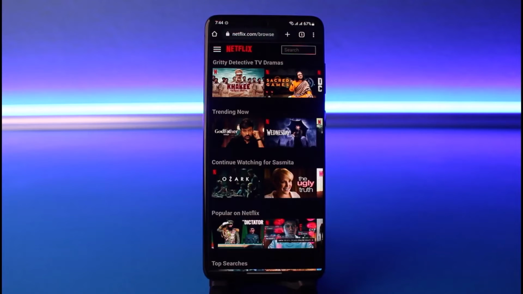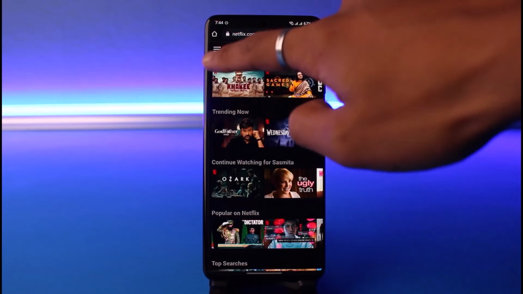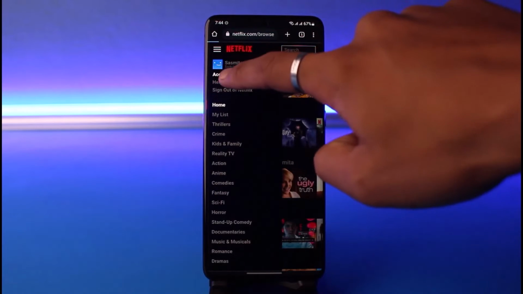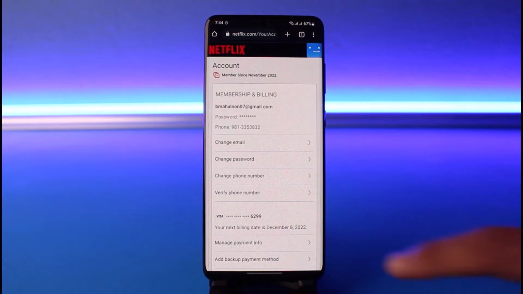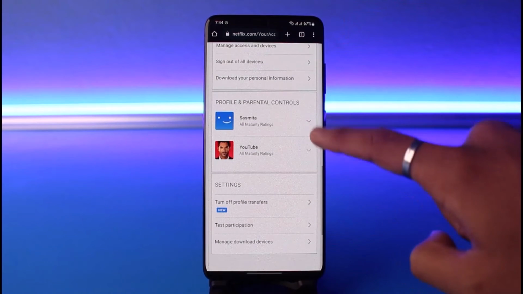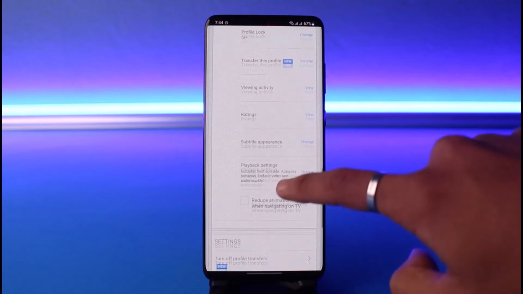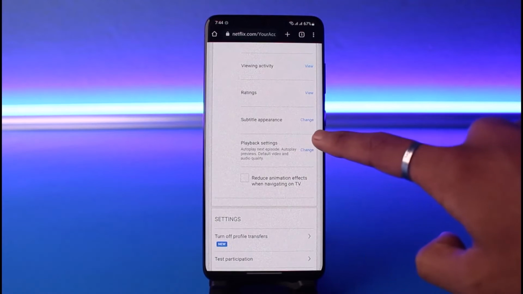Basically, you just have to tap on the three horizontal lines which is located at the top left hand side of the screen. Once you tap on the three horizontal lines icon, go to the option called account, as you could see over there. And once you go to account, scroll down to the bottom under the profile section. Here, select the profile on which you want to change the subtitle font. As you do so, you'll find the option called Subtitle Appearance.